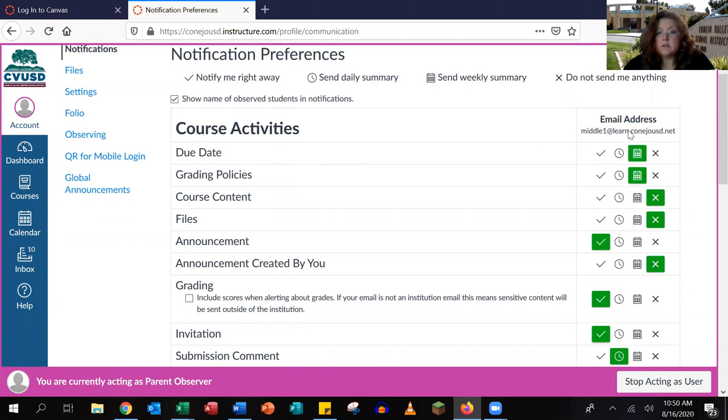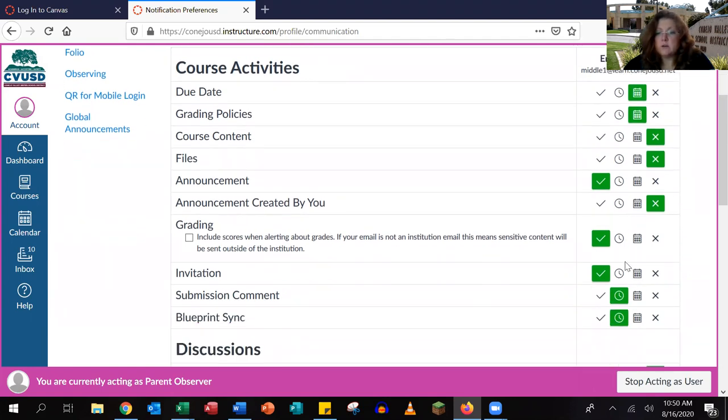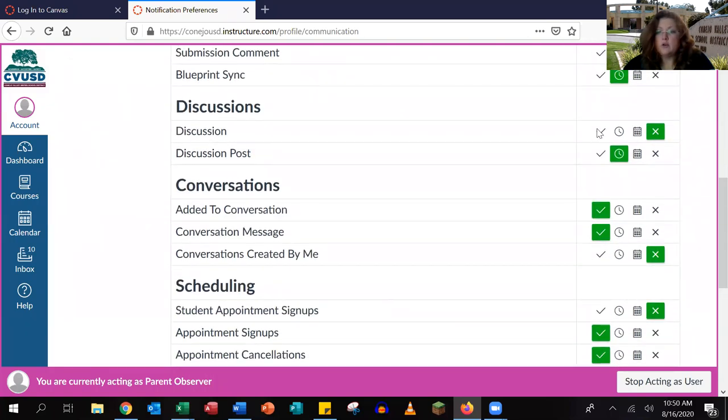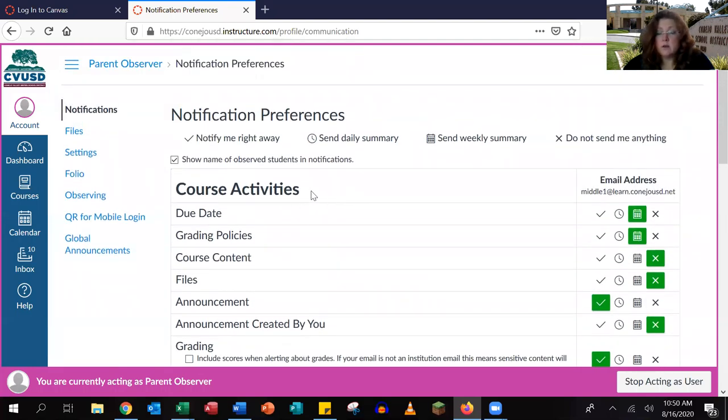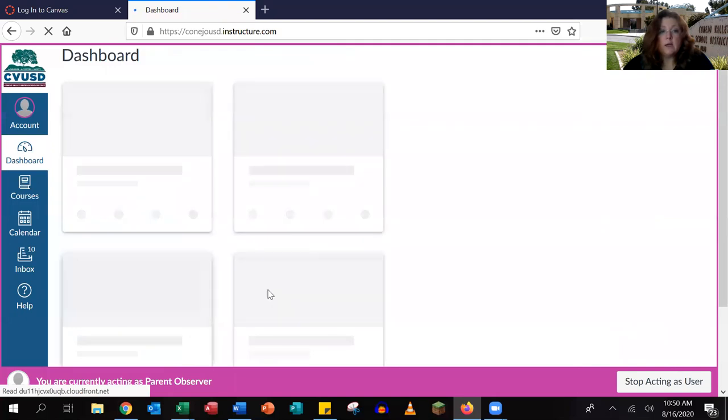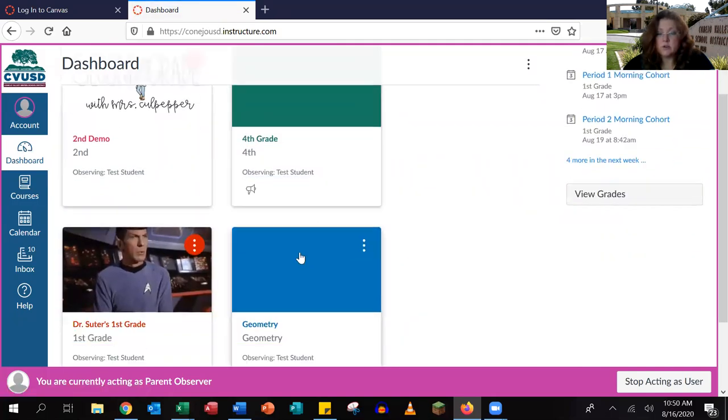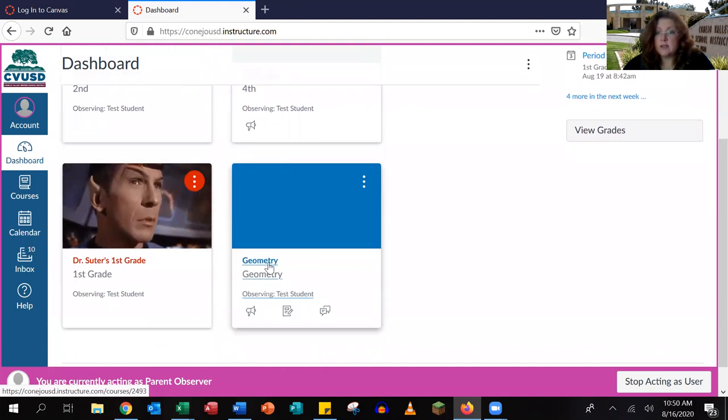Now, under course activities, these are the default notifications and settings. You can choose to either receive more or to receive fewer. That is completely up to you. Okay. Now, one of the questions that we have received is, if I have multiple students and I really want to receive notifications for one student, but not necessarily the other one, how can I adjust that? From your dashboard, when you can observe these various classes with your students, you have notification settings that are specific to each class as well.